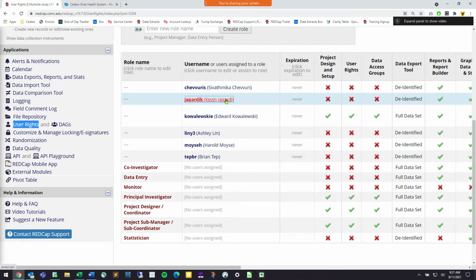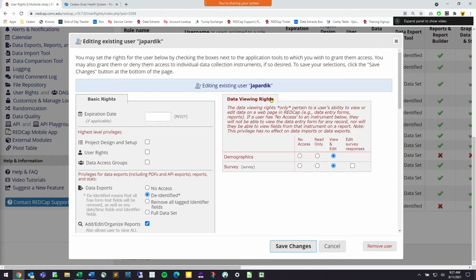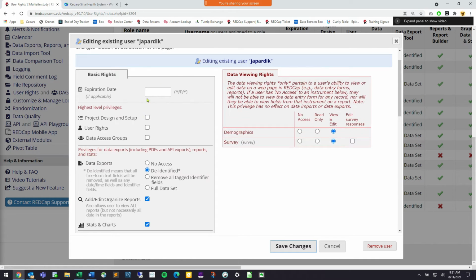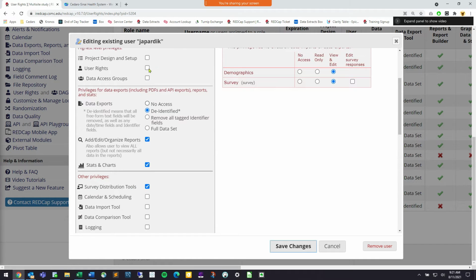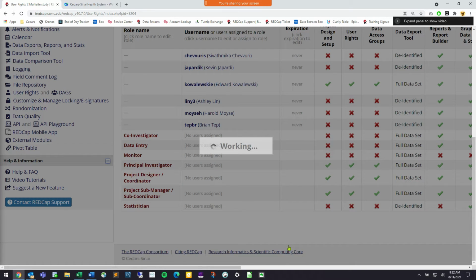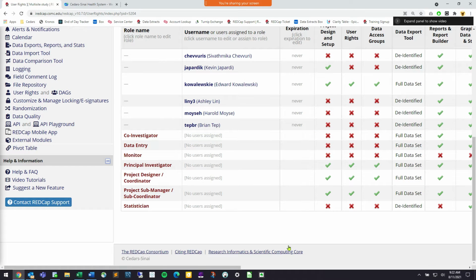So if I click on his name, it gives me the option to edit a user's privileges. And it brings me right back to where I was assigning those rights. So I can go back in and select the project design and setup and save those changes. All right, so now I can see that those modifications have been done, and I see it right there.